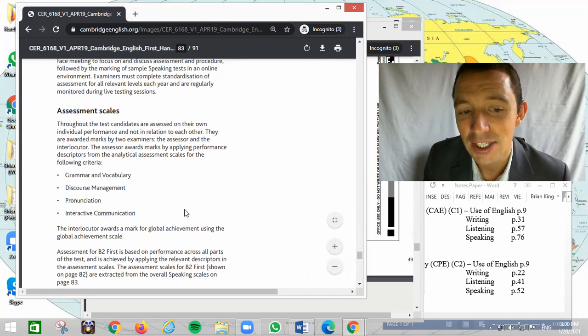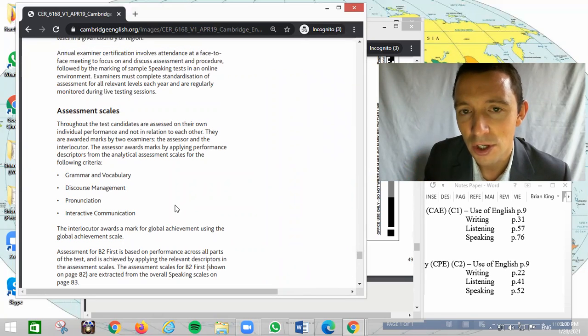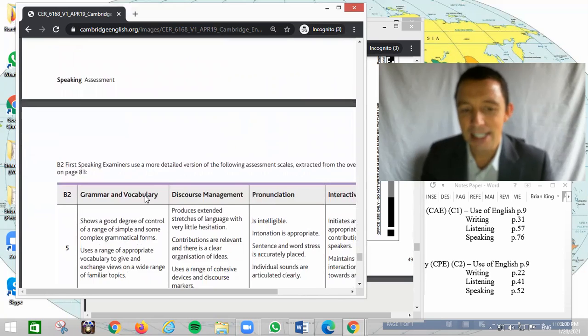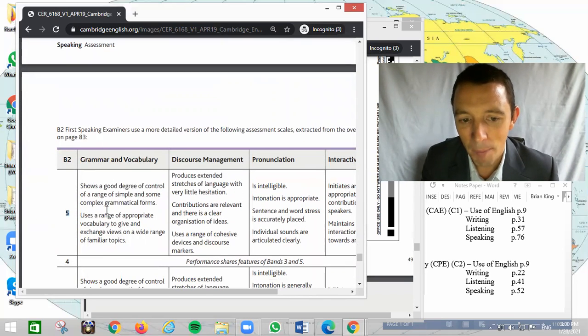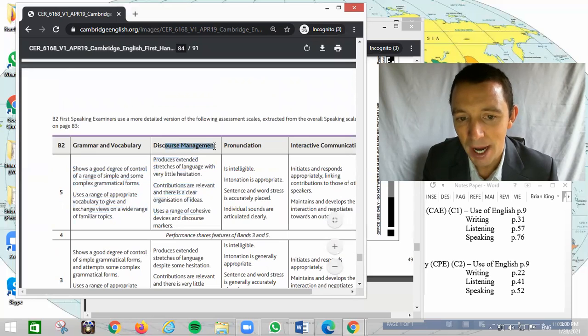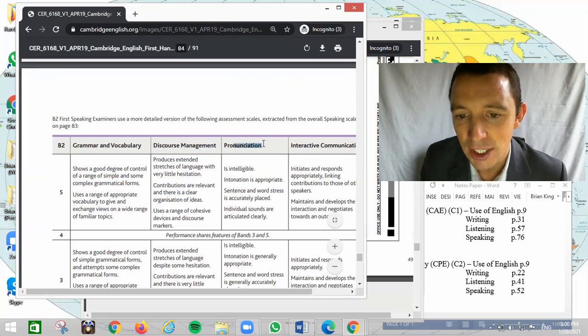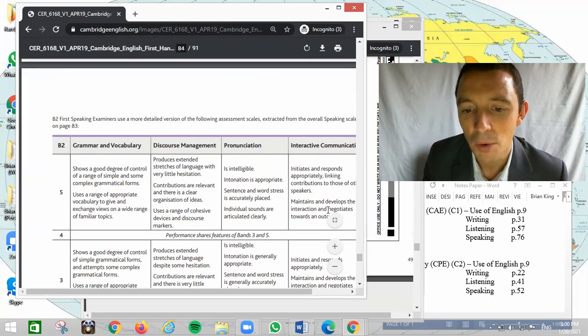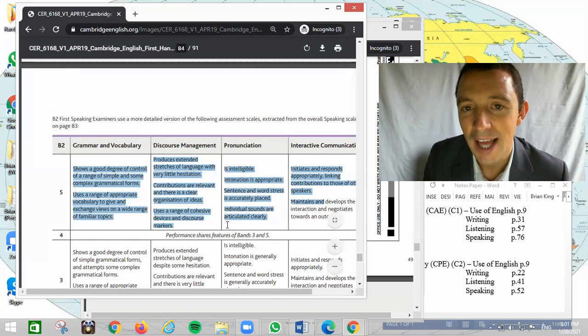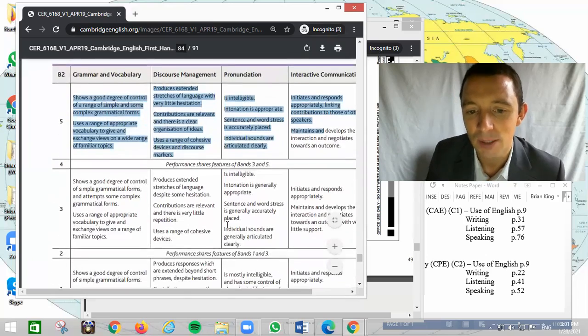So for me, this page is the most important for the examiner and for the student who wants to know exactly what's required for the speaking exam. And there's exactly the same. So for the B2, if you want the top mark, this is what's required. In the grammar, the discourse management is like organization, the pronunciation, and their interaction. So if you want the best mark, 5, you need to do this. So it's definitely worth reading this page and this book for sure.